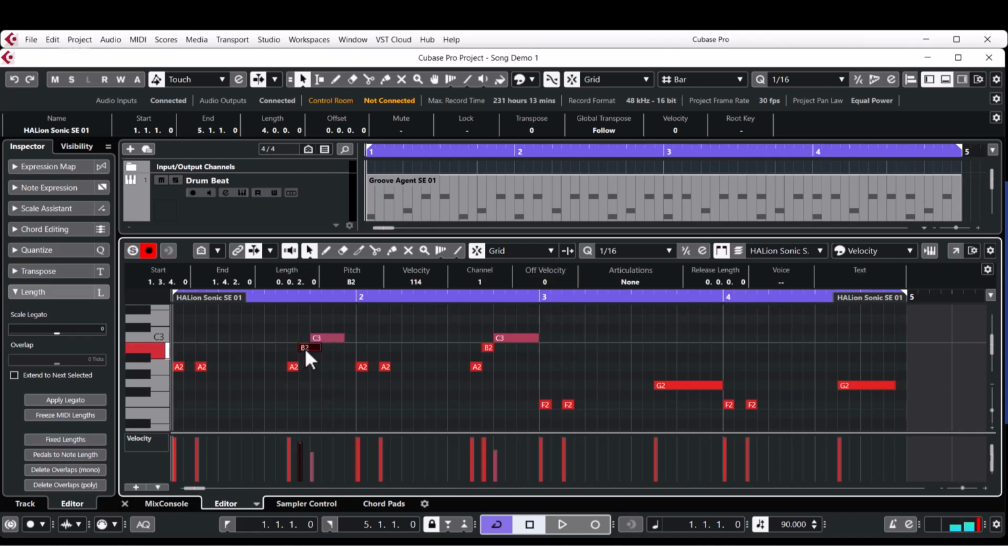So this particular B is overlapping with the note following, which I don't want, so I can just grab the end of that block and shorten it, and you will notice that these are a little bit softer than some of the other notes. So what I'm going to do is make them all 127 so that they're completely consistent with each other.